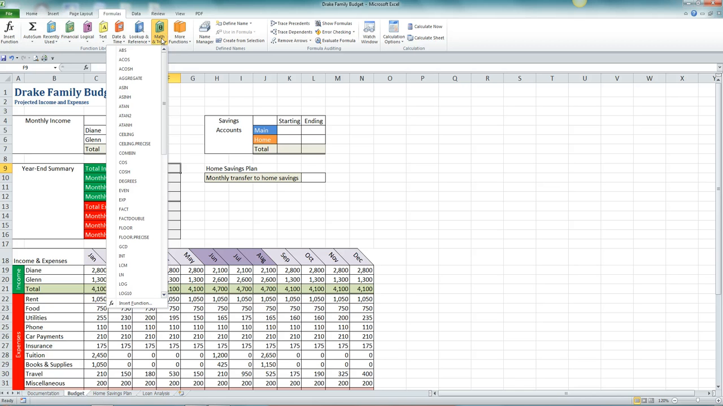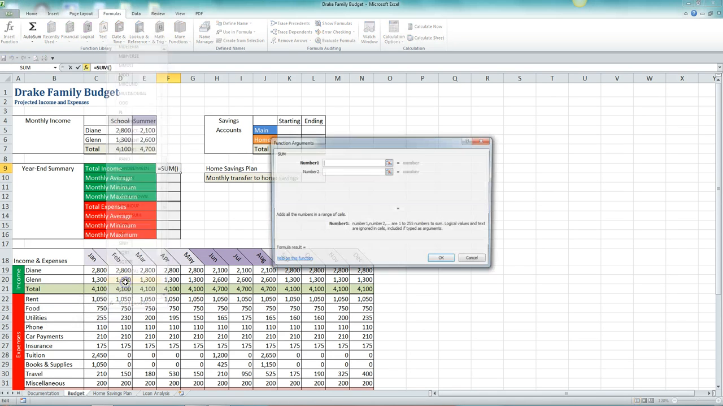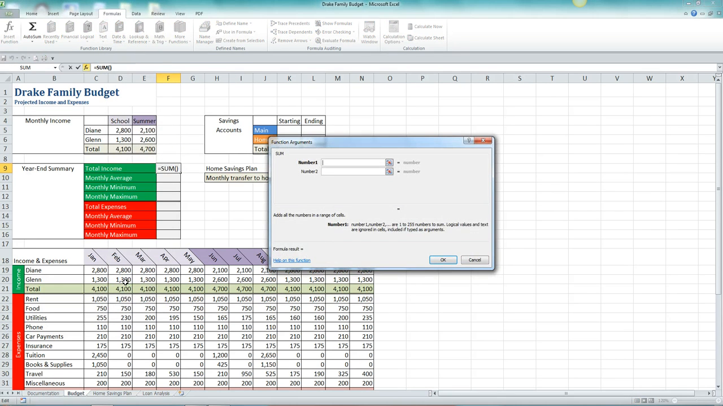An alphabetical listing of all the math and trigonometry functions opens. Step number 4, scroll down the list and then click Sum. So they're in alphabetical order, so scroll down into your S's and click on Sum. The Function Arguments dialog box opens, listing all of the arguments associated with the sum function. Step number 5, click in the worksheet and then select the range C21 to N21.